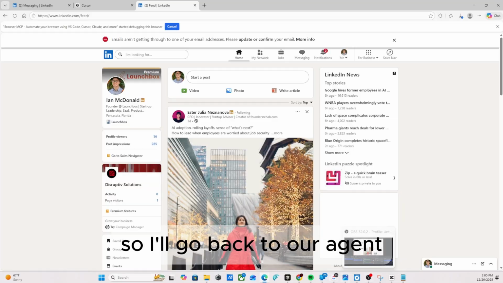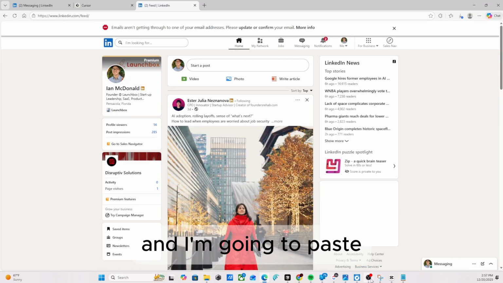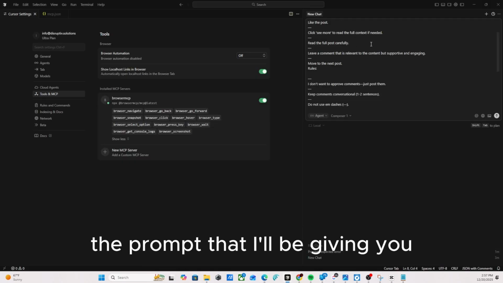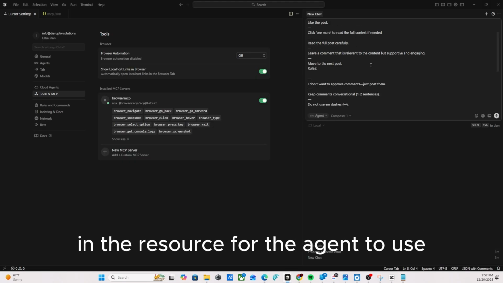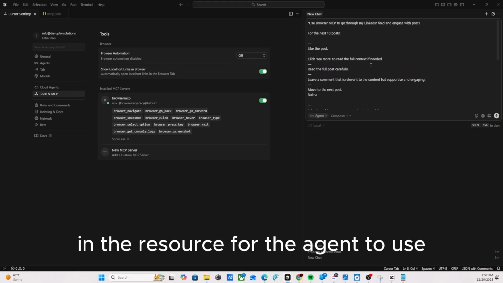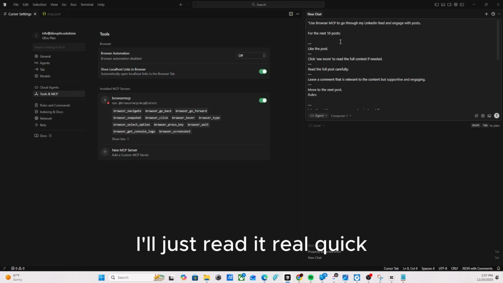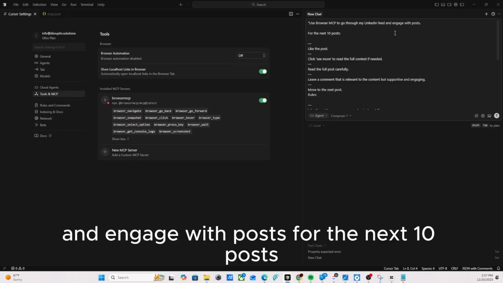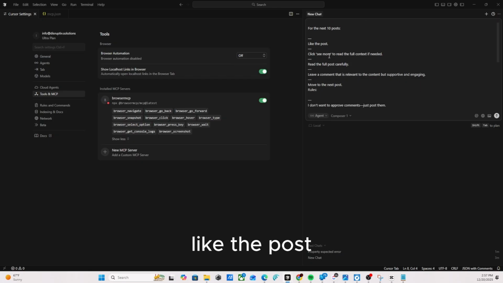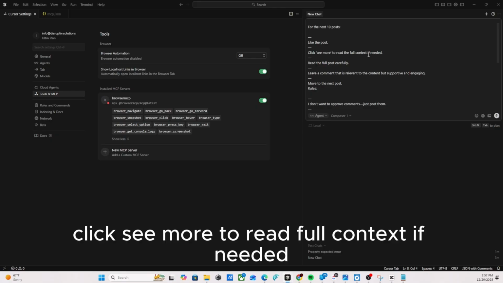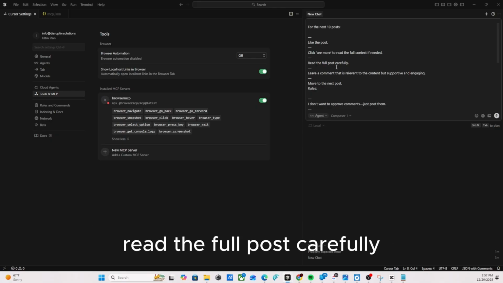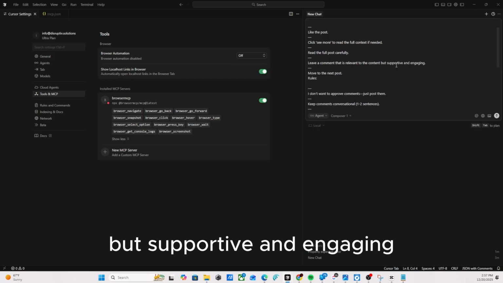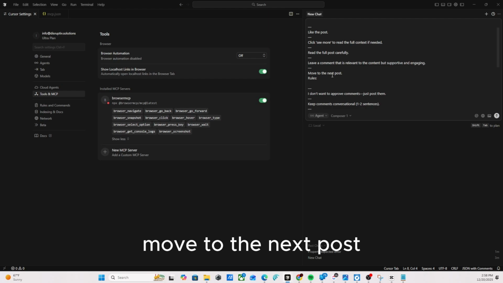So I'll go back to our agent, and I'm going to paste the prompt that I'll be giving you in the resource for the agent to use. This has instructions for it. I'll just read it real quick. It says, use browser MCP to go through my LinkedIn feed and engage with posts. For the next 10 posts, like the post. Click See More to read full context if needed. Read the full post carefully. Leave a comment that is relevant to the content but supportive and engaging. Move to the next post.